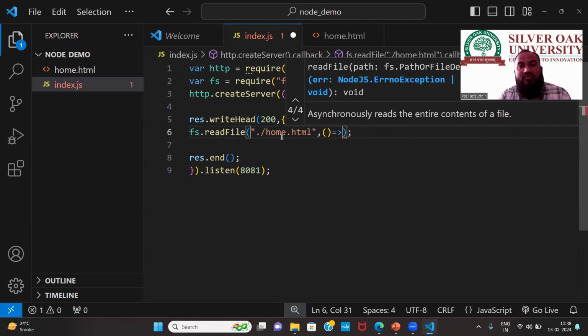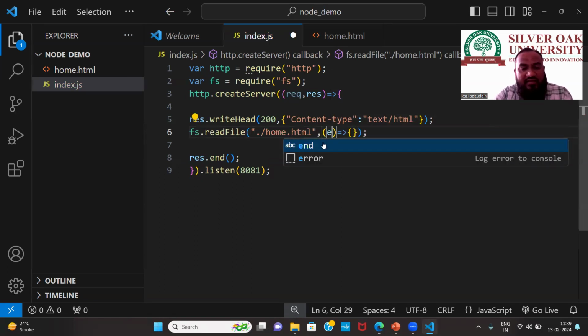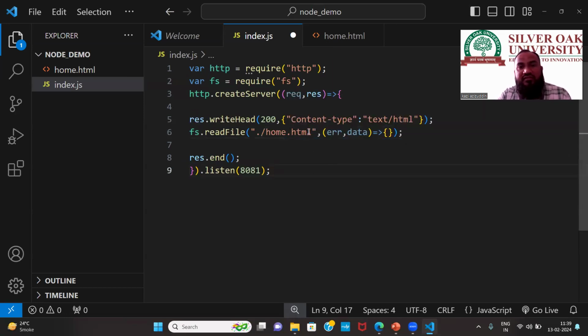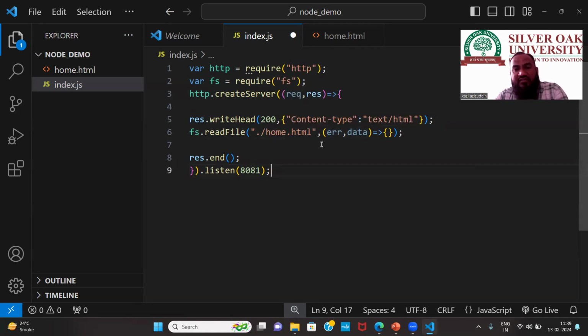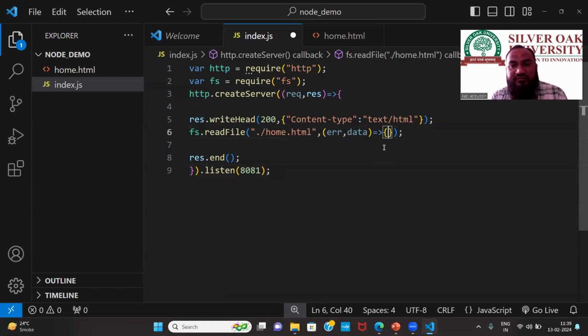If you try to access home.html, there are two possibilities. Either it will come with data, or there may be an error. So here we will pass a callback function with two parameters. The first one is error, and the second one is data. If I hit home.html, then whatever data is in home.html will be returned. If the path is not correct, there may be an error. So we are writing two parameters, error and data.